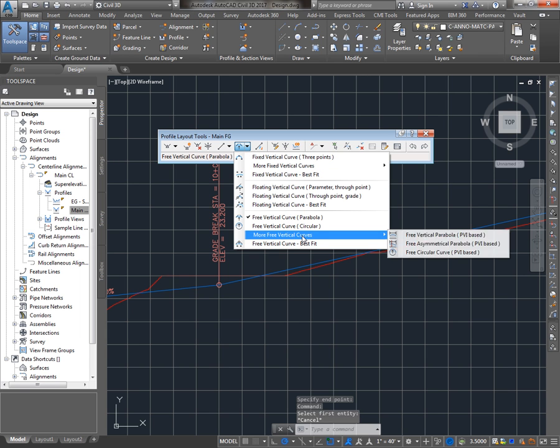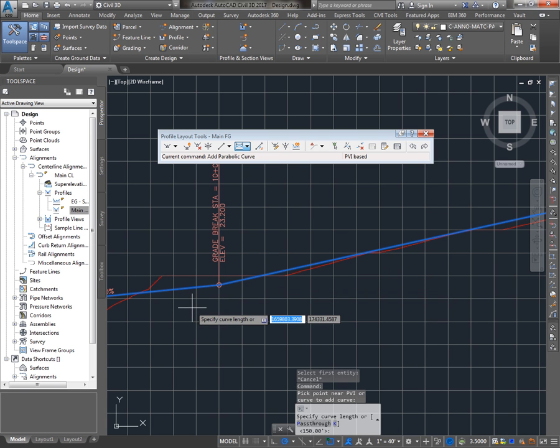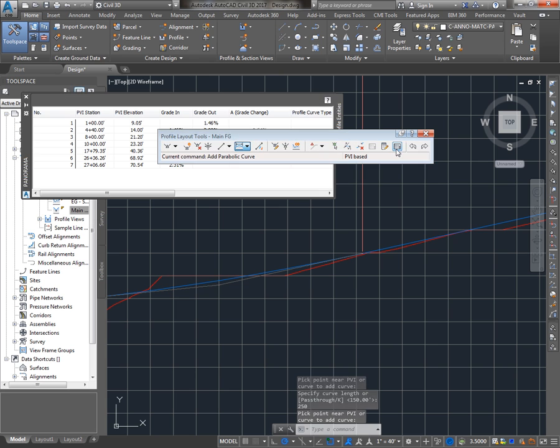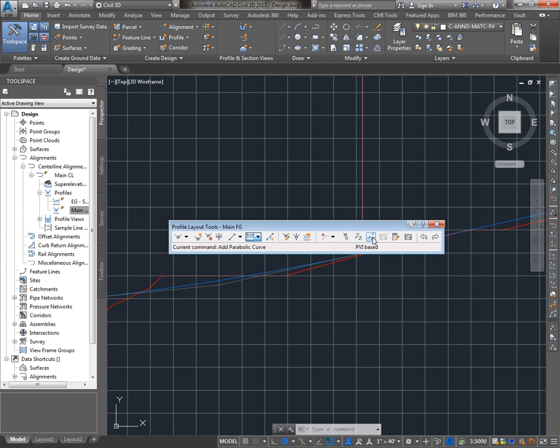I want to add in curves, so I'll go here and say more free vertical curves. Free vertical parabola PVI based. You just click near a PVI and input your parameters such as curve length, a pass-through point, or a K value. And the curves will be inserted. Just as with alignments, you have a panorama window to look at all your lines and curves. You can delete subentities. See, I didn't want the curve I just put in. And then, of course, you can add lines and curves.